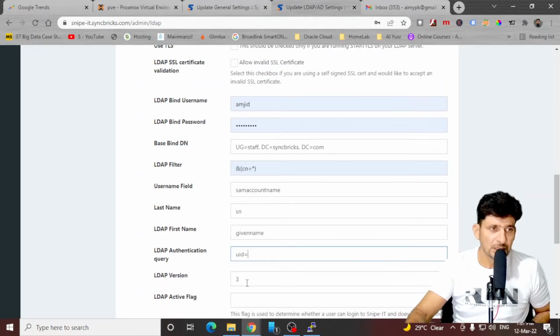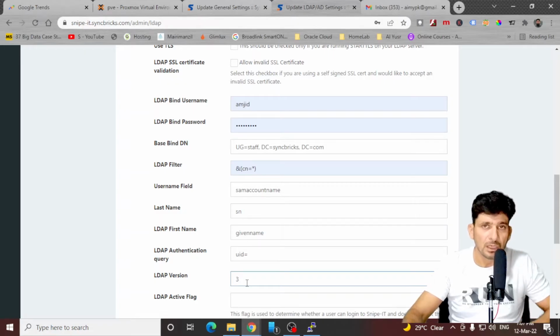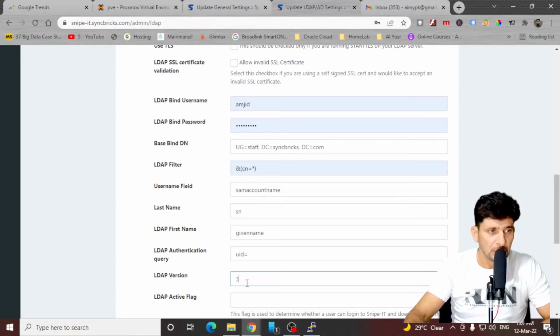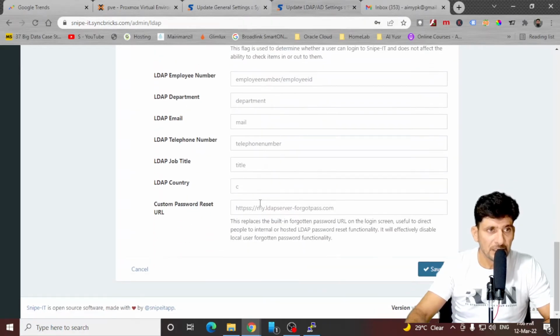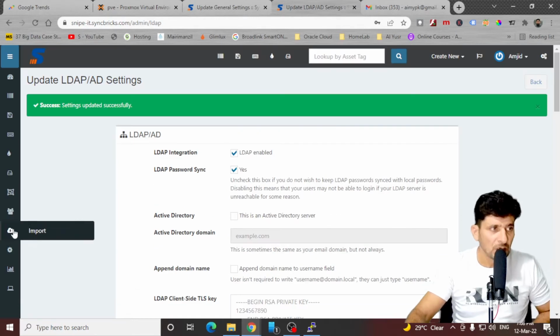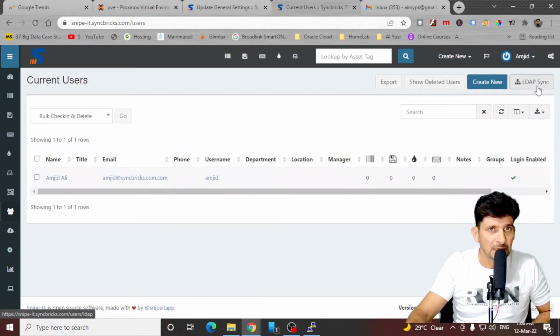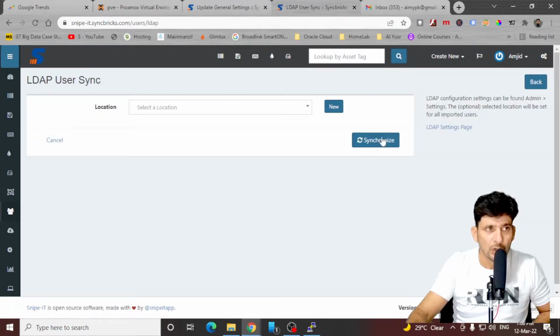So LDAP version, you can check the LDAP version of your Windows Active Directory server. Usually for Windows 2012 server, it accepts 2 and 3, both versions. So I'll be using 3. And once everything is ready, test the LDAP connection here. Go to the people and LDAP sync. The moment you do LDAP sync, all the users will be populated.